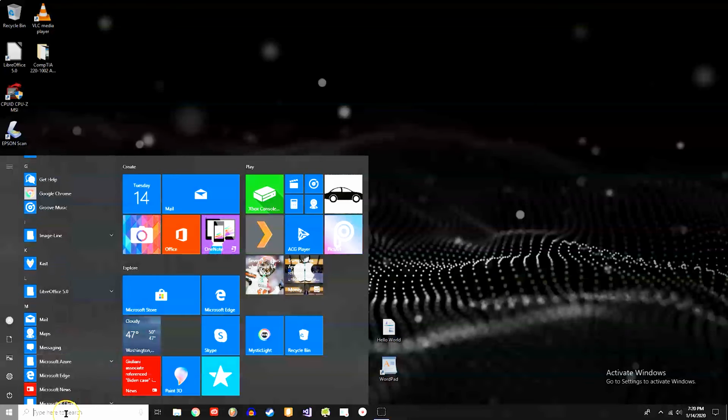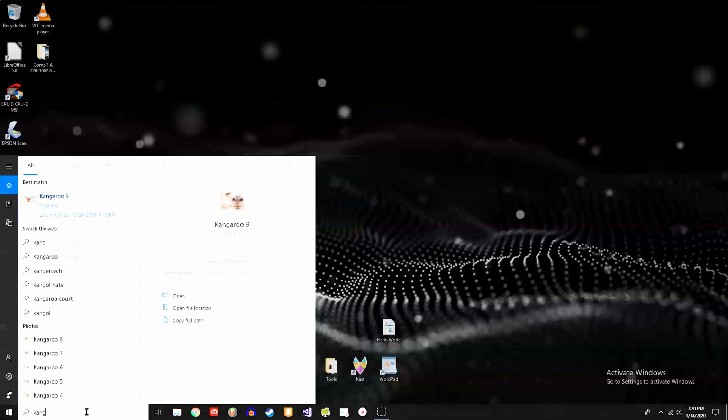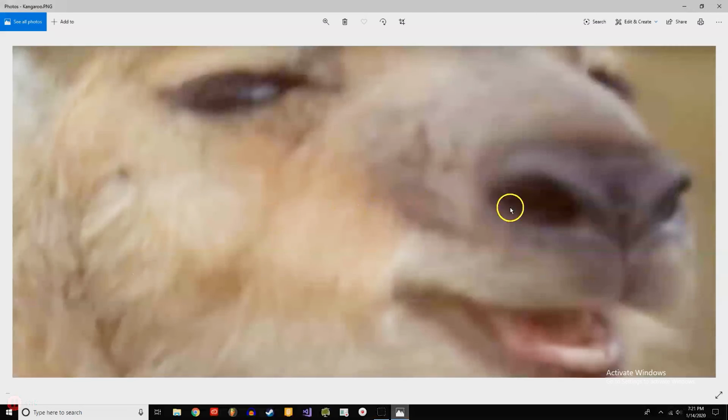So one way to find, let's go ahead and find the Kangaroo file I was just looking at. So right down here, we're going to type Kangaroo. And yeah, as you can see, it popped up right here. So we can just click on that, and it's going to bring up the image, and yeah, it's just going to be right there. So, all right, let's go ahead and close out of that.